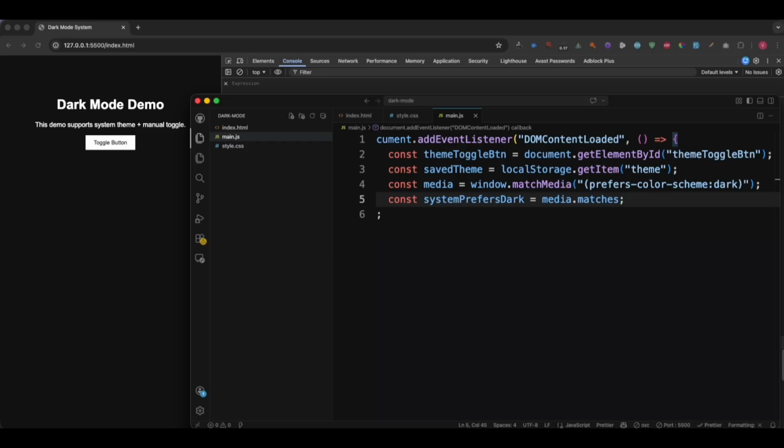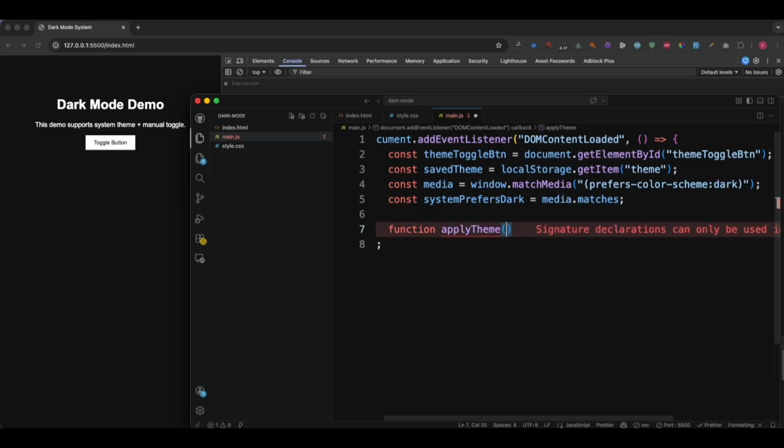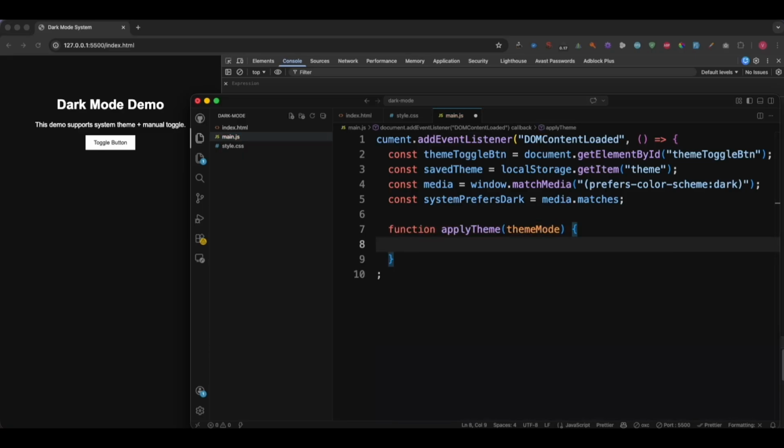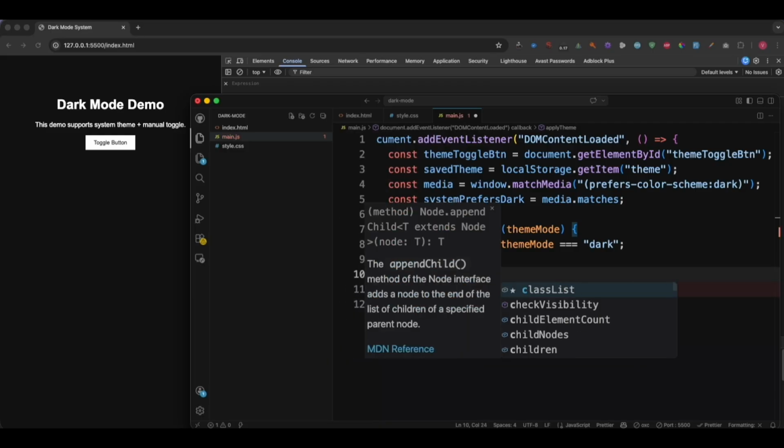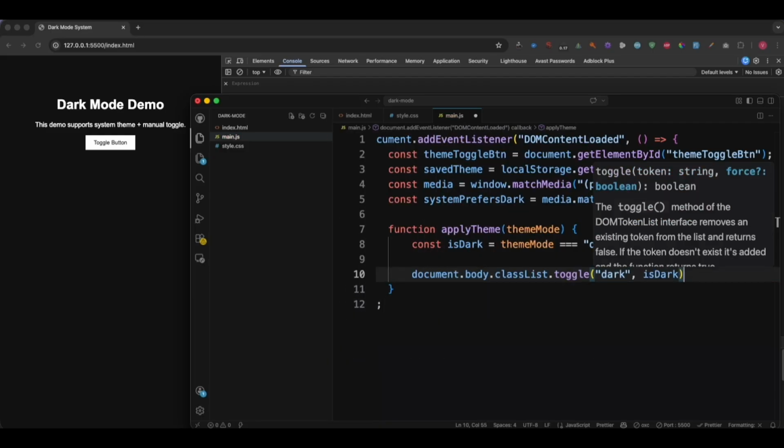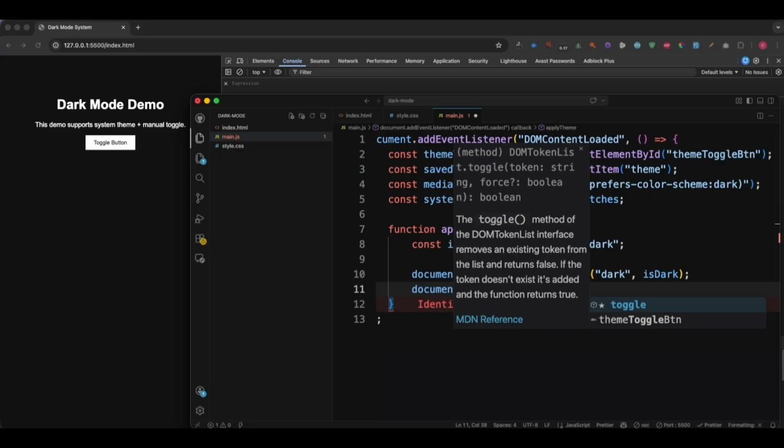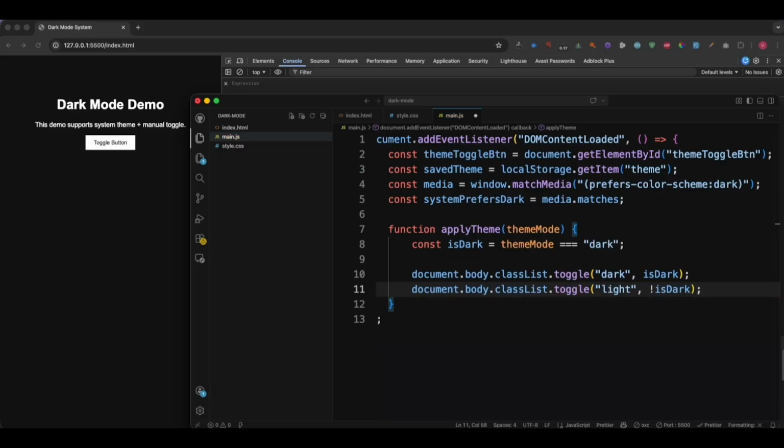Now we define a helper function. This keeps our logic clean and reusable. We convert the theme into a Boolean value so we can easily toggle classes. And now we apply classes to the body. This is what actually triggers the CSS variables to change. So JavaScript only controls classes while CSS handles visuals. This separation is really important.